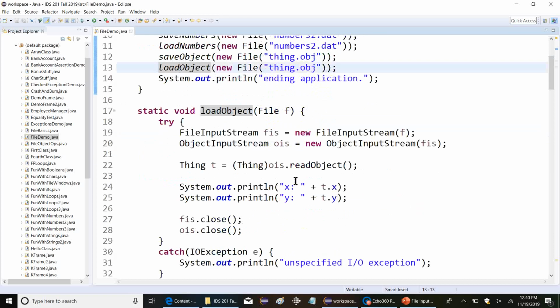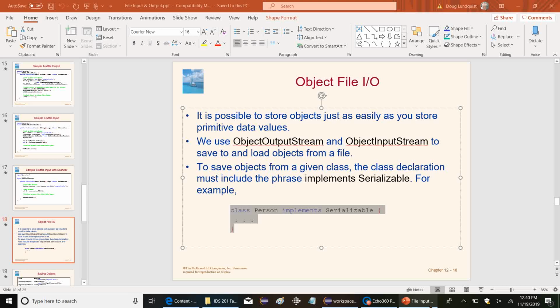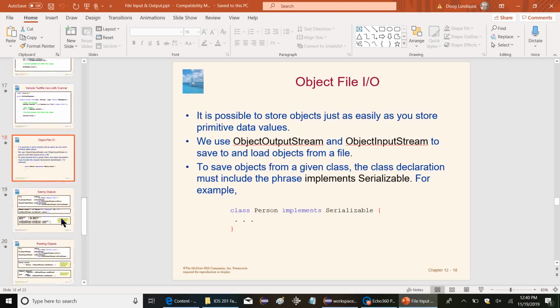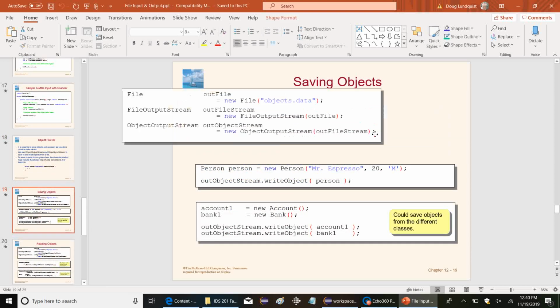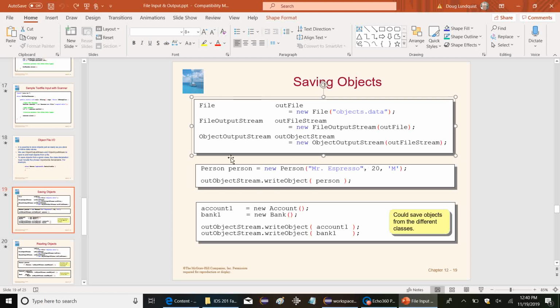We've read data. Now, this object reading works exactly the same way if you have, say, an array of things or an array of anything. There's some examples in the slides and in the code that's already posted on Blackboard. So basically, for saving objects, you set up the set of streams. You have an object output stream connecting to a file output stream, which connects to the file. If I want to write something to the file, I call the object output stream's writeObject method and send along the object I'm going to send.